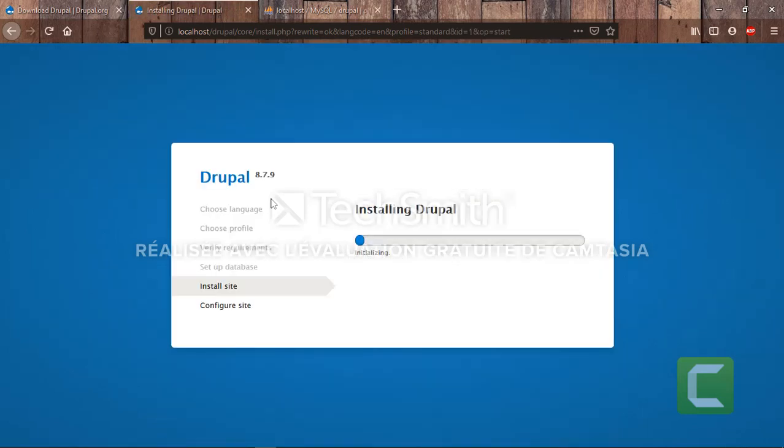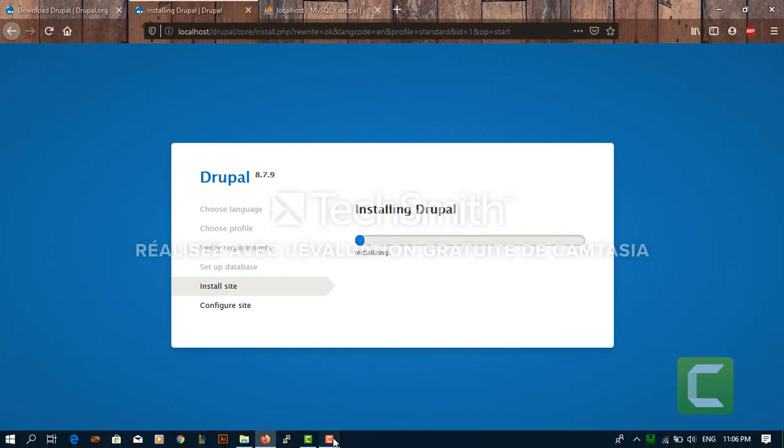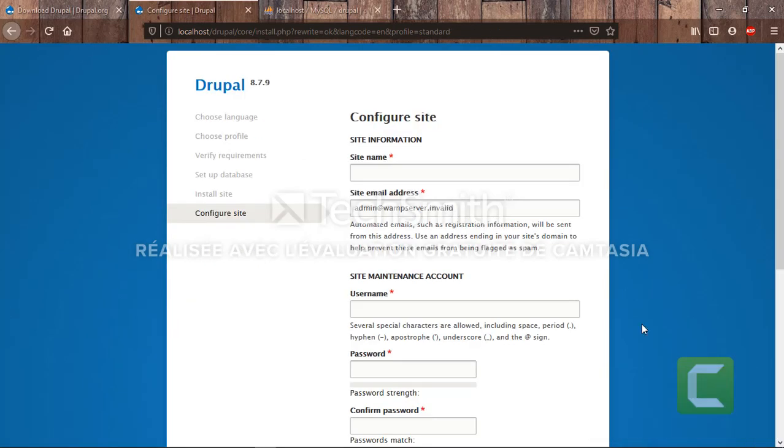Here we are, and as we can see, it's installing Drupal. So I'm going to be back when it is done. Yeah, it is done. So here is the configuration of our site.